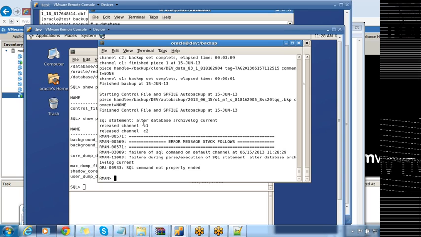In our run block I had given alter database archive log current, so we execute that here. The database backup is done. Okay. Just the archive log backups are not done. So I'll be issuing alter system archive log current.